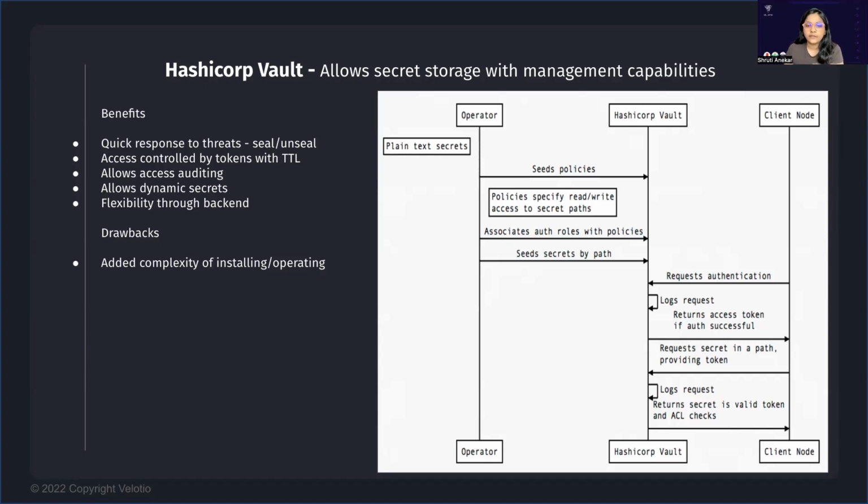Now the client will request the secret at the path, providing the token it received. Vault will log this request again and return the secret if it's a valid token, and it will do ACL checks as well. The clear drawback of HashiCorp Vault is the additional complexity it introduces. Even with a simple setup and limited features, it still requires a member to be responsible for maintaining and managing this access list and the Vault server itself. However, the benefits are tremendous with higher security requirements.